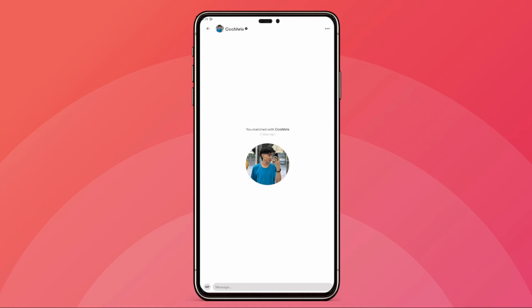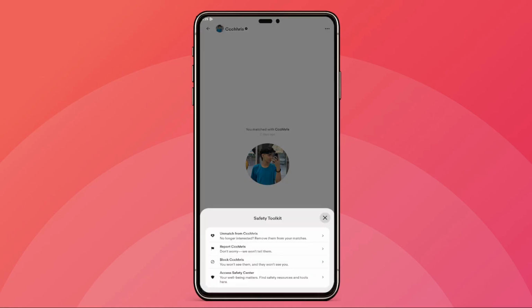Once you're in the conversation, look at the upper right corner of your screen and tap on the three dots. This will open a menu with several options for managing this match. Now, before we unmatch, let's start with the report feature. Tap on report from the menu.